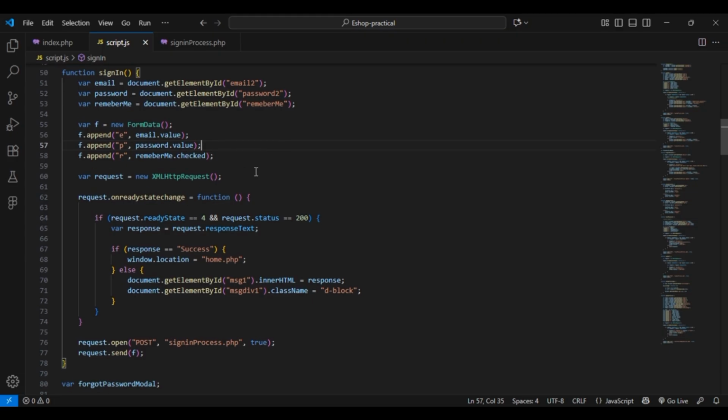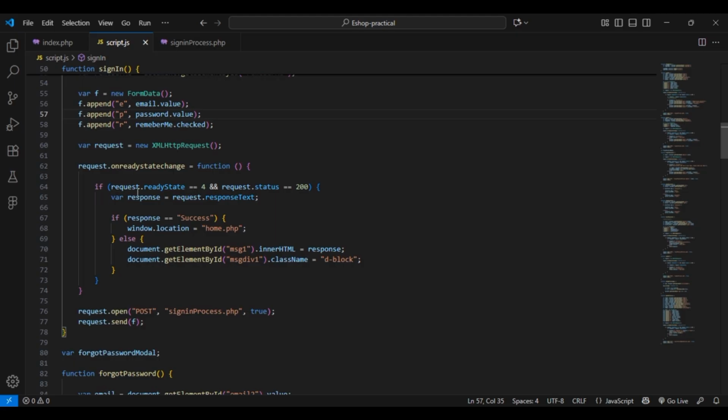And then I have created a check request, and I have checked whether the check request is working. If it is working according to the conditions inside this bracket, there will be a response from that, and if the response is success, it will direct to the home page. If it is not, that means there is some error on the user side, so that error will be displayed in the sign in page, and a class name is being used.